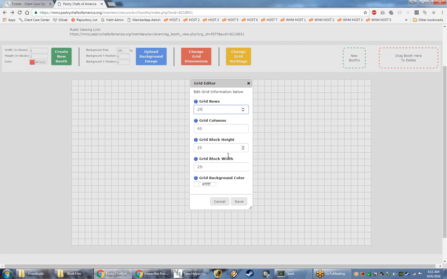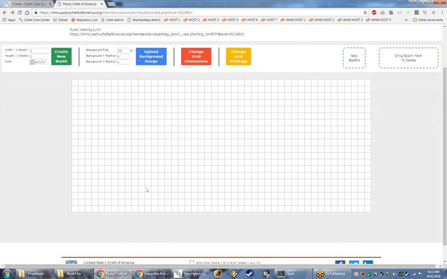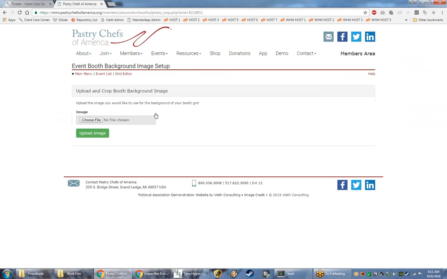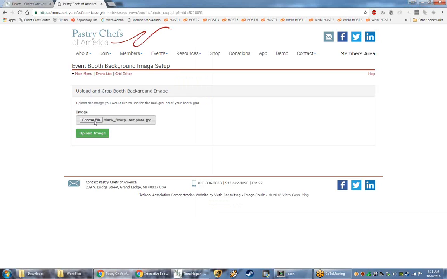So I know we need to knock some rows off here, so let's try knocking off about 5 rows, and then we'll save it. Anytime you change the dimensions, it's going to reload this page, and you can see here now it looks a little bit closer to the image that I'm using. So let's try and upload that background image again and see if we get a better result this time. So I'll go back through here, and we'll drag and drop my image into the file, and then we'll say upload again.